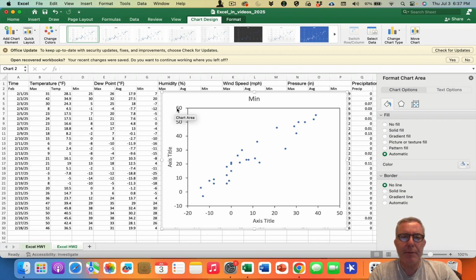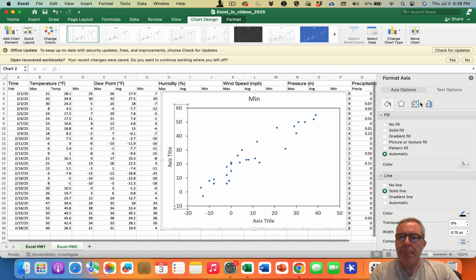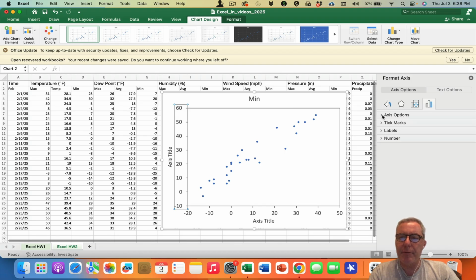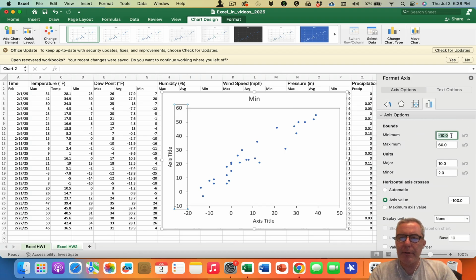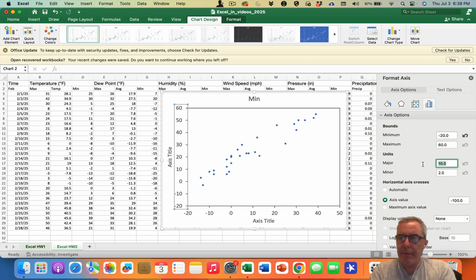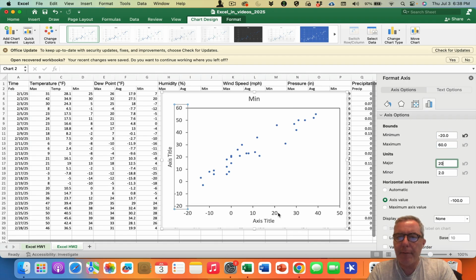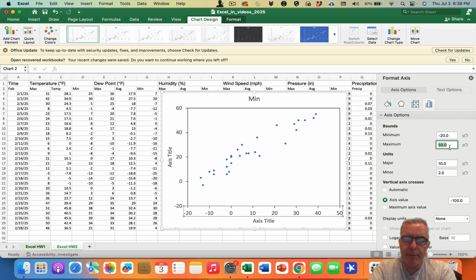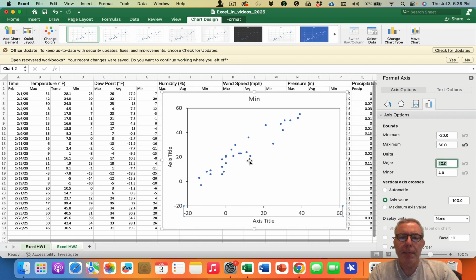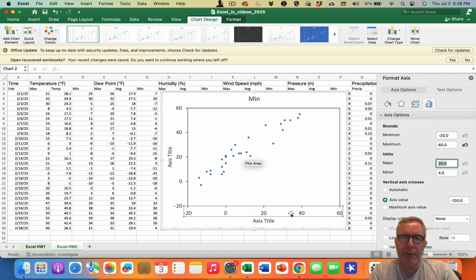So we actually want to make these the same values. So I'm going to do axes options. I'm going to go from minus 20 to 60 for both of them, with a major unit of 20. And you can see the maximum is going to be greater than the minimum.